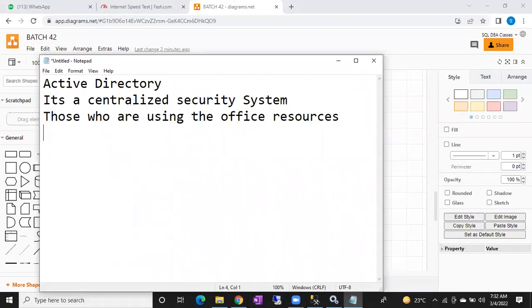Those who are using the office resources like laptops, office servers, and so on. If you go to any company reception, you can see one computer there, and the security guard registers everyone. They register all the names, and they provide duplicate or temporary ID cards, at least if you go for a one-day visit. Who will do all these things? The security guard or receptionist will do, right?